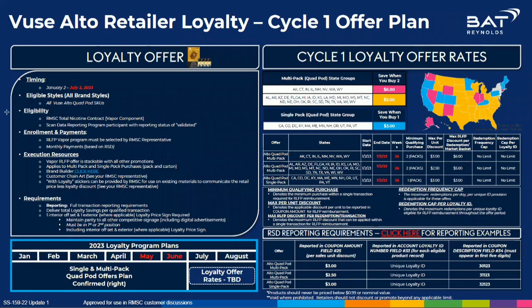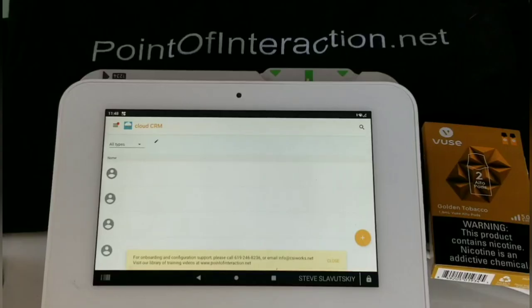Vuse Alto Retail Loyalty Program. How to set it up using CSI Works tobacco scan data program, and software is called Cloud CRM Customer++. This is possible on any Clover device. Let's get started. All right, here we go.